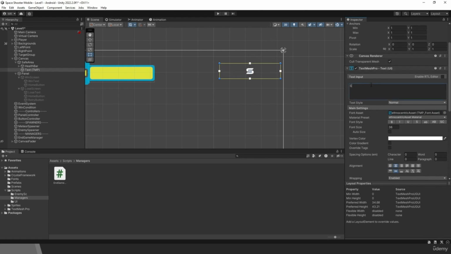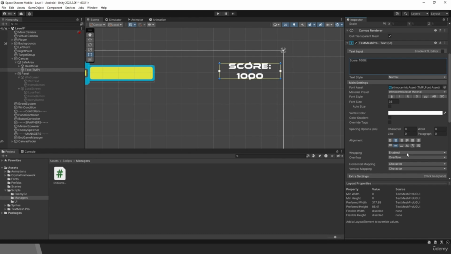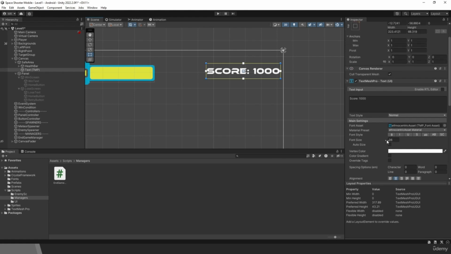Now let's write a score of 1000. Notice how the text goes in the next line. To prevent that, we need to disable wrapping. Let's expand the text area a bit more. Of course, you can change the font size if you want. I will leave it as it is.